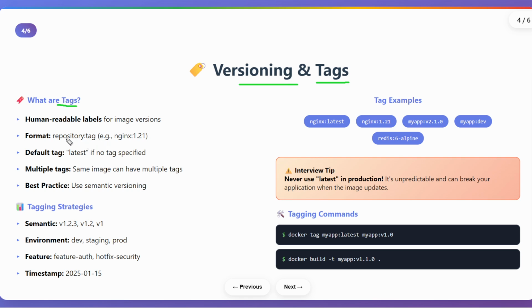The format is repository and tag name, with a colon in between. For example, nginx:1.21. For the default tag, if you don't use any tag, then by default latest will be applied. Multiple tags can also be given to the same image.